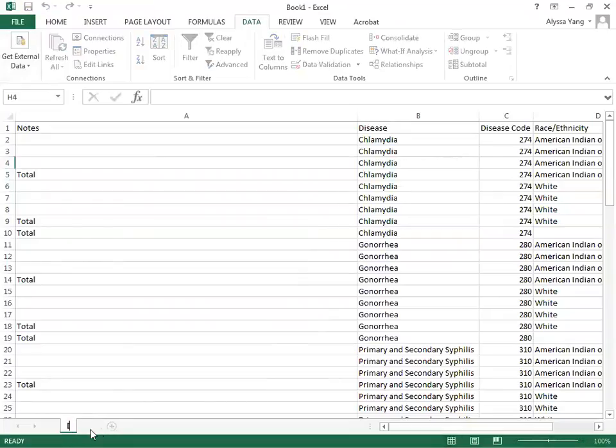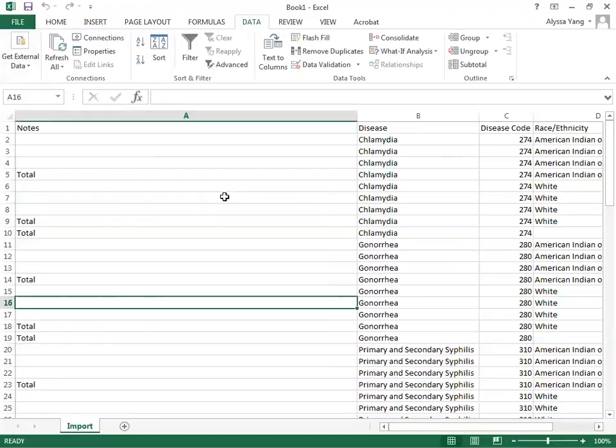And we'll also label it as the import file. And so this is how you export the data from a text file into an Excel file.